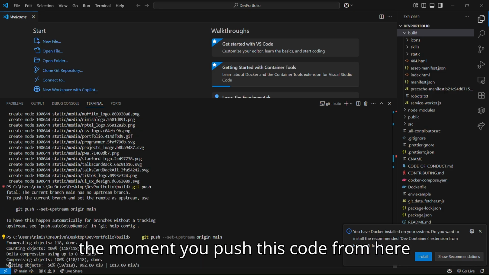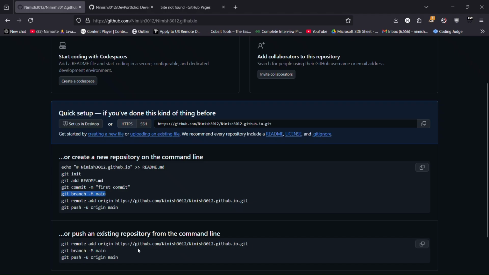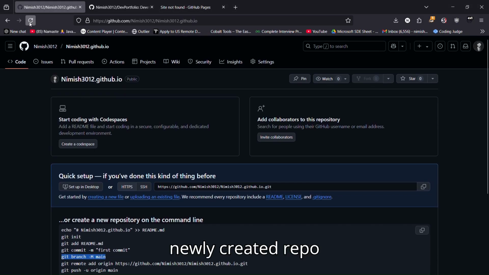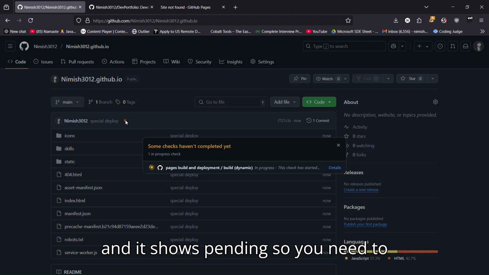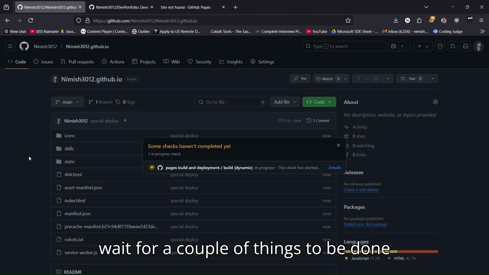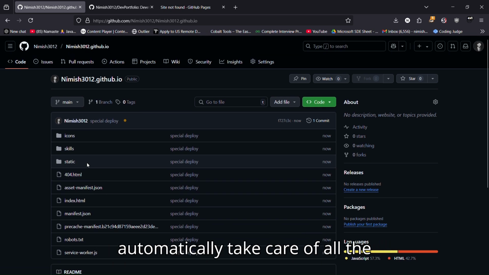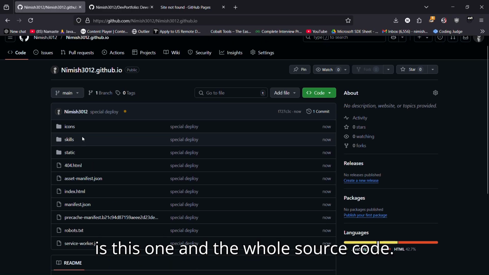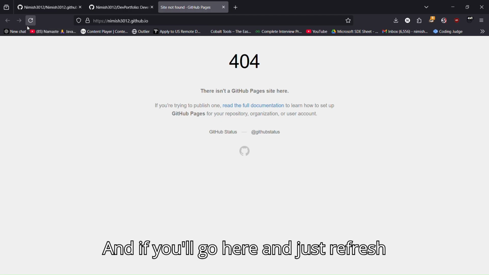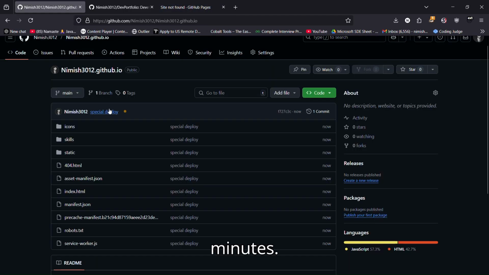The moment you push this code from here, this will automatically be redirected to your newly created repo, and it shows pending. So you need to wait for a couple of things to be done, and once this is done, see, GitHub will automatically take care of all the things. It just needs a build file, which is this one, not the whole source code. And if you go here and just refresh the page, it may take a few minutes.